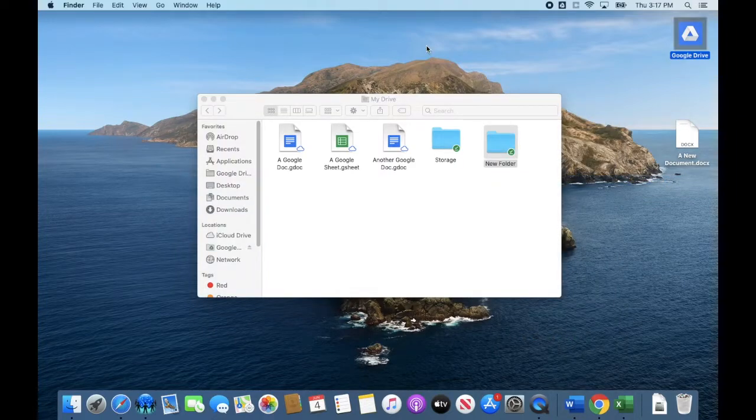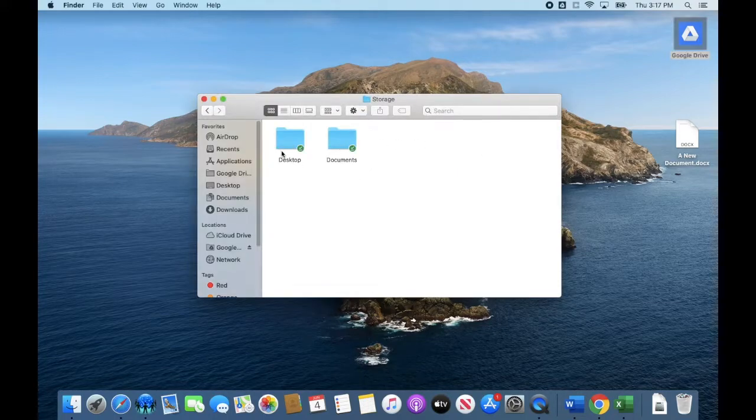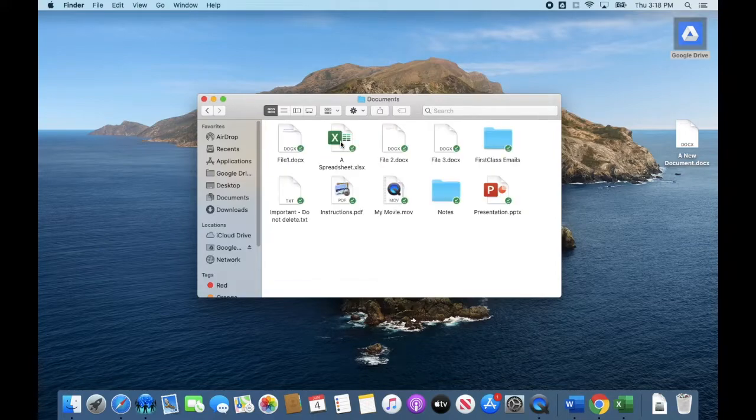You can work with the files exactly as they are on your computer. So if I go into my storage folder, I'll see my two folders I already put in here, my desktop and documents folder. Let's take a look at my documents folder. I have a file here called File 1 that's a Word document. I'll simply double-click it to open it in Microsoft Word.